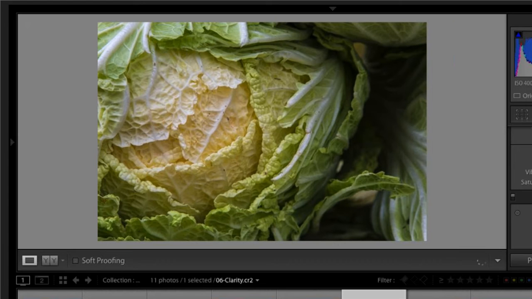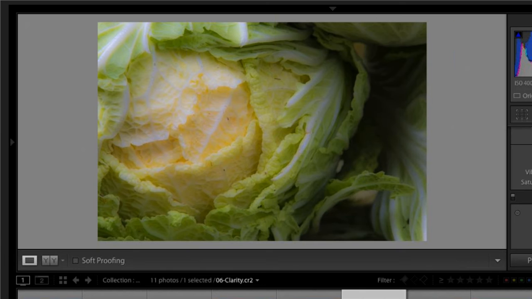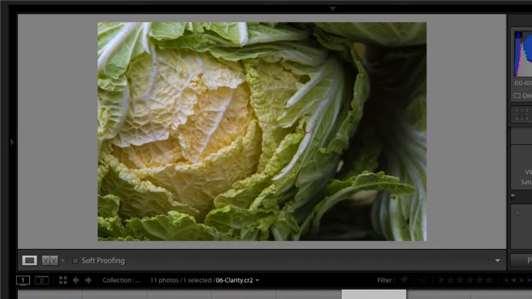But you might also find some situations where you want a negative value for clarity. This can soften up portraits, for example, help to make flowers look a little bit more delicate and romantic, help make a scene look more ethereal, more painterly. It can be very interesting for a variety of subjects. So part of that, again, depends on the image as well as your personal preferences as a photographer.